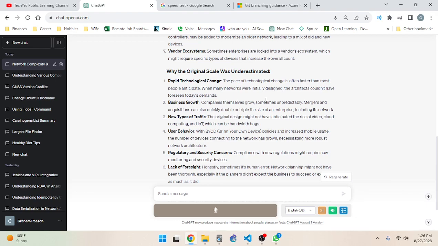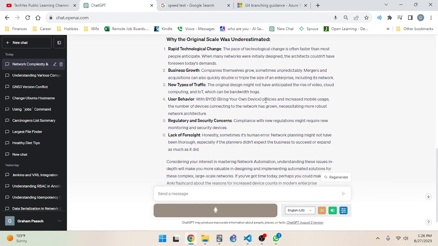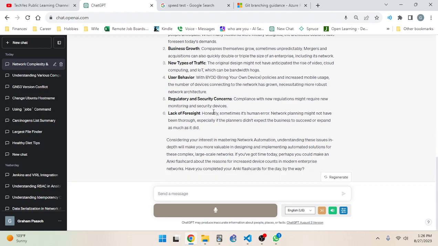With BYOD, bring your own device, policies, and increased mobile usage, the number of devices connecting to the network has grown, necessitating more robust network architecture. Regulatory and security concerns. Compliance with new regulations might require new monitoring and security devices. Lack of foresight. Honestly, sometimes it's human error. Network planning might not have been thorough, especially if the planners didn't expect the business to succeed or expand as much as it did.